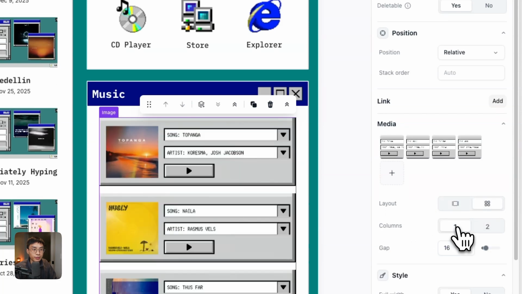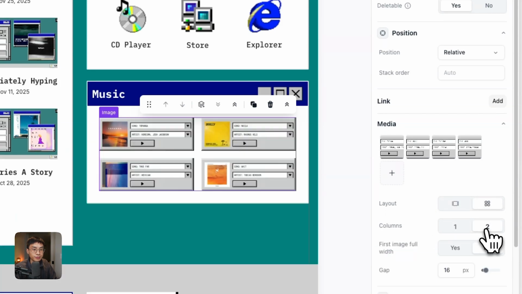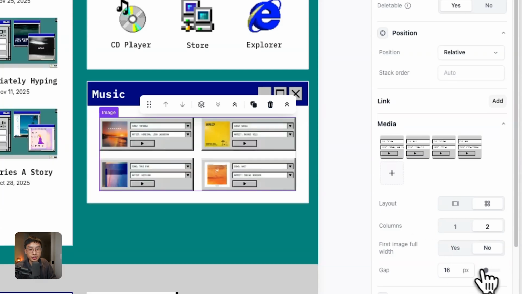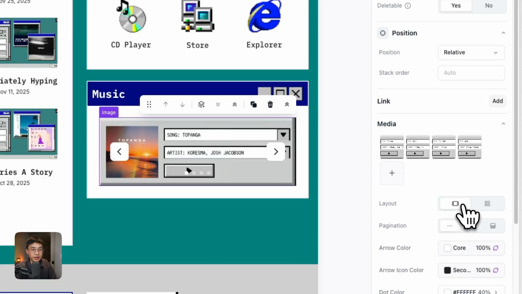You can even change it from 1 to 2 columns if you want. And you can make the first image full width. There are a bunch of different options here. You can change the gap between the images here. But in this case, I'm going to choose this first layout option.